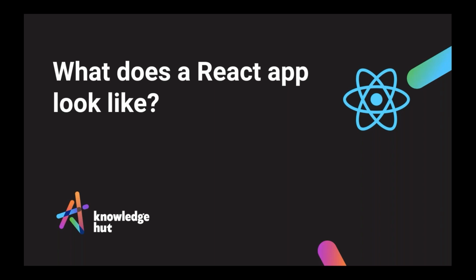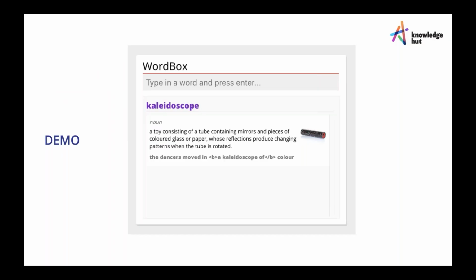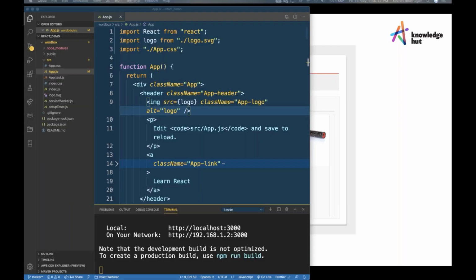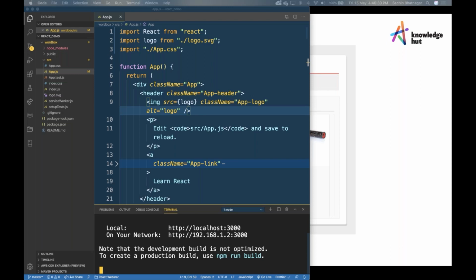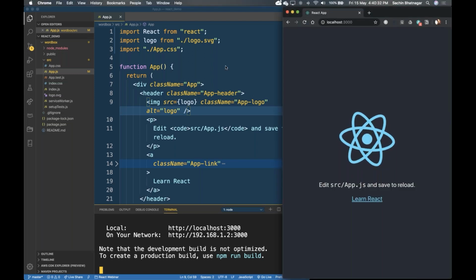All right. So I'm going to do a very quick demo wherein we'll build this application which allows you to type a word and press enter, and the app then fetches and displays its dictionary meaning and other things. So we'll use a live API to fetch this data. So let me just switch over to my code editor here. I hope you can see this clearly.